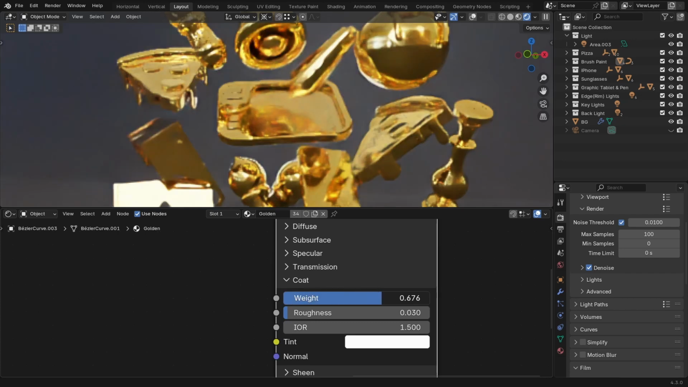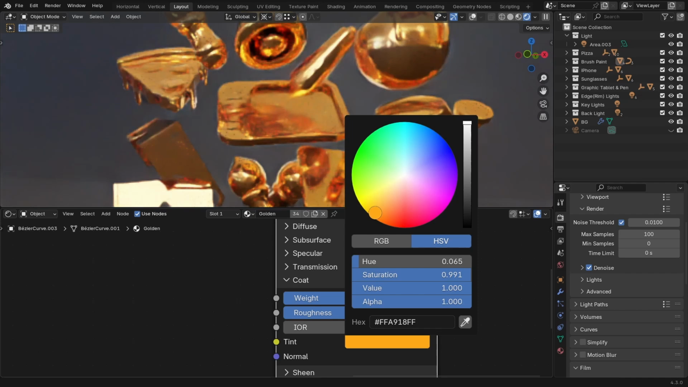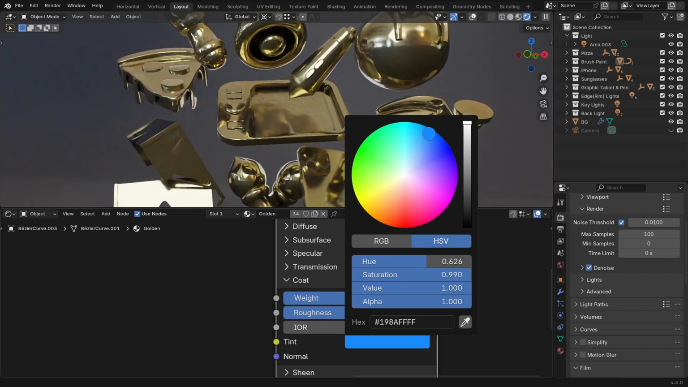So you can see if I just play around with it, and then we play around with the roughness, and let's change the color. You will see how it will affect this gold material.